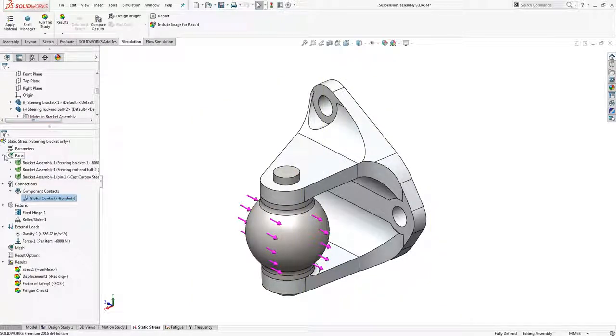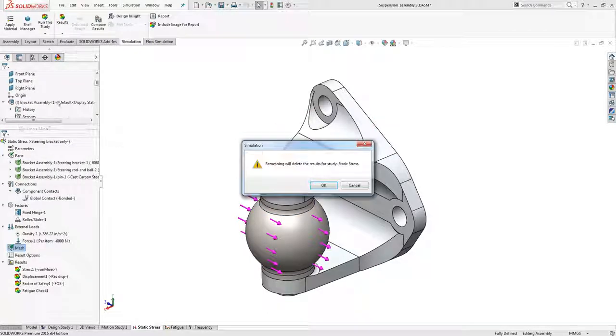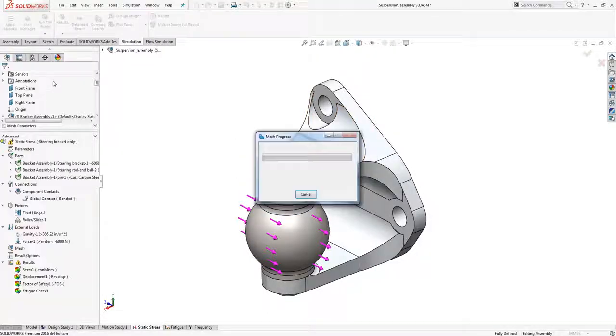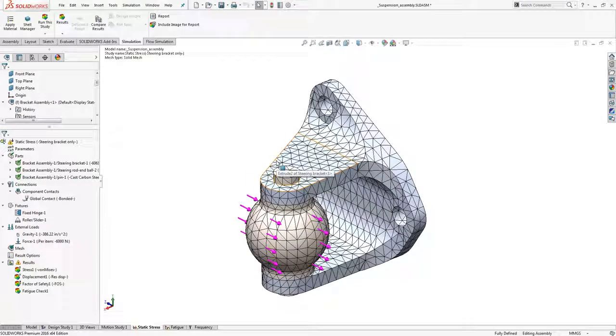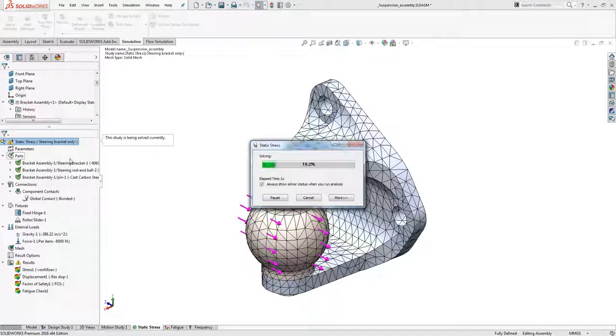Once all these user-defined inputs are in place, we ask the software to mesh the situation. We can either rely on intelligent automatic settings or adjust as we see fit, and then we go ahead and solve the analysis.